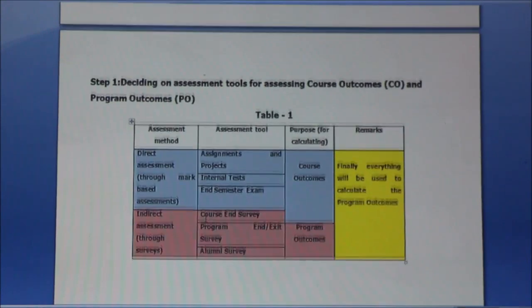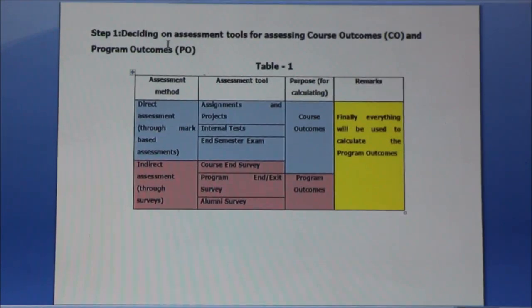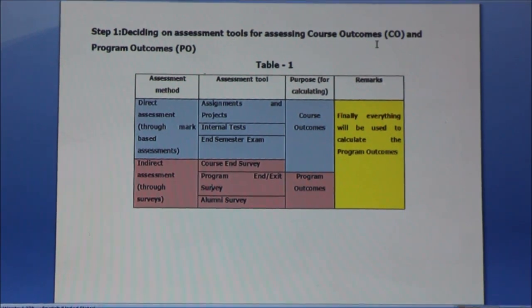Now in step 1, actually if you see, we will decide on the assessment tools for assessing course outcomes and program outcomes. Finally, all these values are going to be used only to calculate the program outcomes. What tools we are going to use for assessing has been explained here. There are direct assessment tools and indirect assessment tools. What are the direct assessment tools for calculating a course outcome? The direct assessment tools for calculating a course outcome are assignments and projects, internal tests and end semester examination. Here I have taken just an example. Whatever an institution decides, put it here.